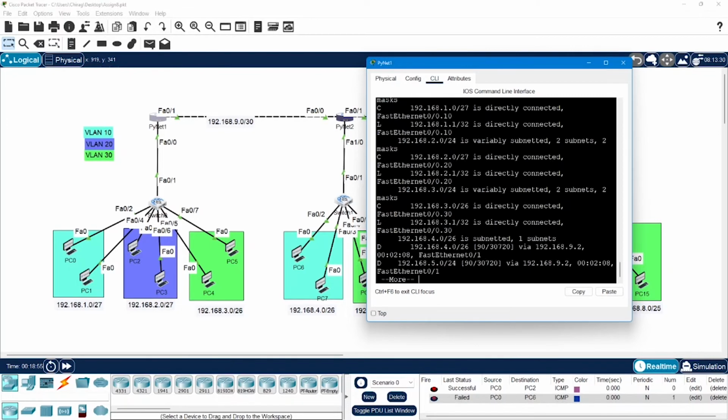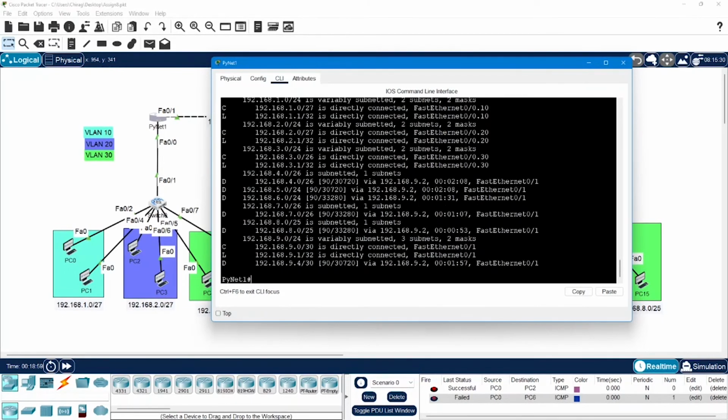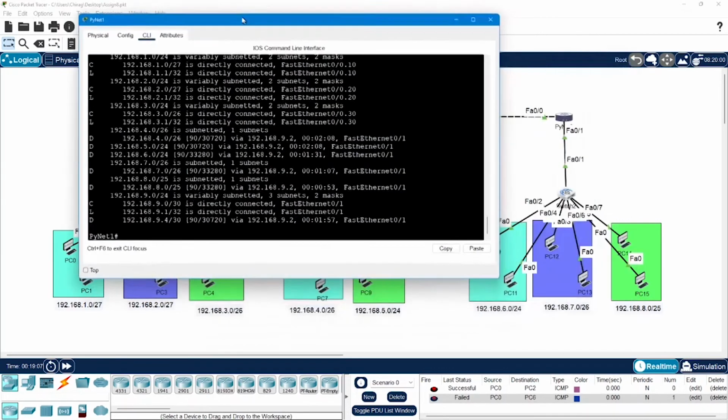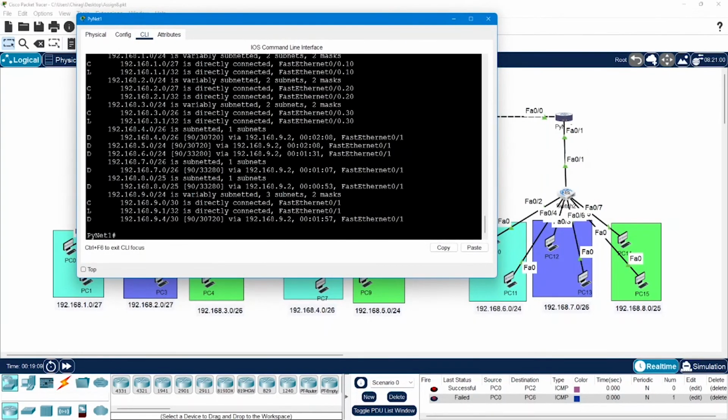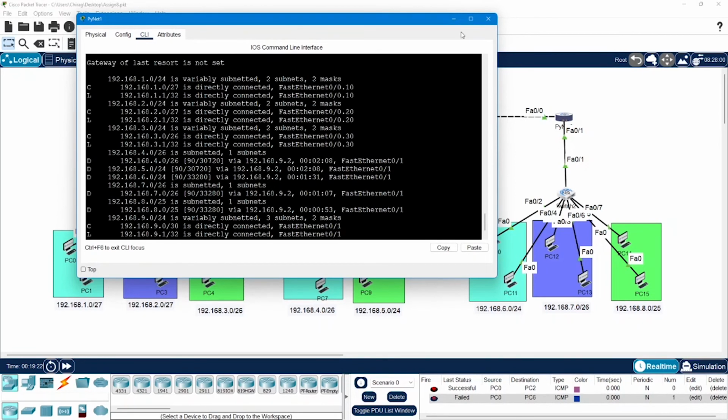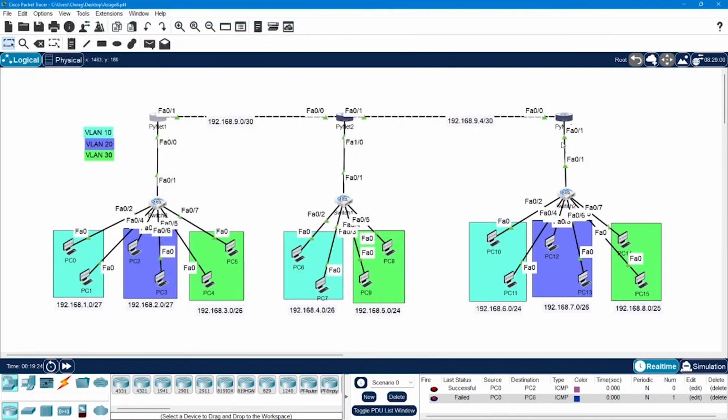Now, after advertising all the networks, if I go to this PyNet 1 and say end, show ip route to check the routing table. So we definitely have multiple EIGRP learned routes, right? We have all the routes here. We have 9.0, 9.4, 8.0/25, 7.0 with /26, then 6.0 with /24, then we also have 5.0 and 4.0. So basically all the routes are successfully installed into the routing table of R1. Similarly, you will find the same on R2 and R3.